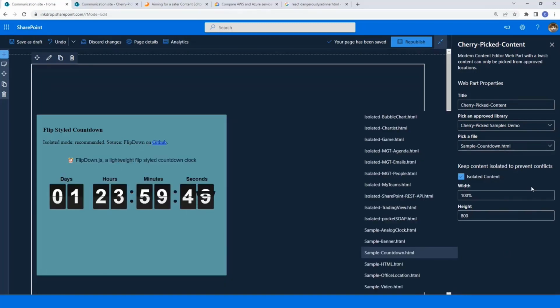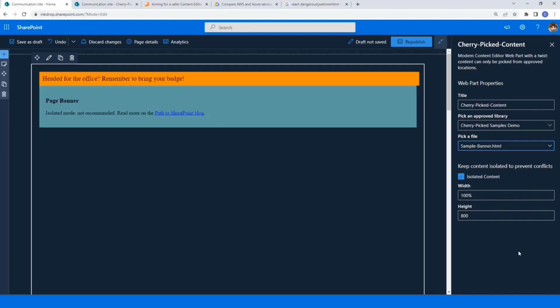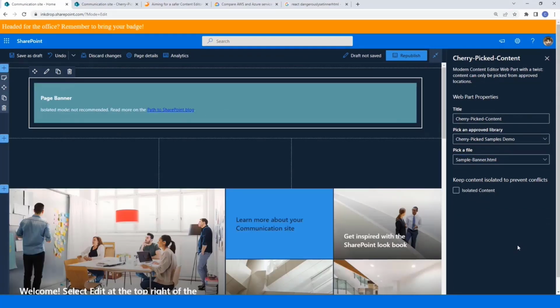Let me pull up a few more. So here, for example, I have a banner. In most of my examples, the iFrame is the preferred way. This is kind of an exception. You see, if I want to insert a banner in my page, here the banner is really at the wrong place because it's at the top of the iFrame. So what I'm going to do is uncheck that box, and then I get the banner exactly where I want it, at the top of the page.